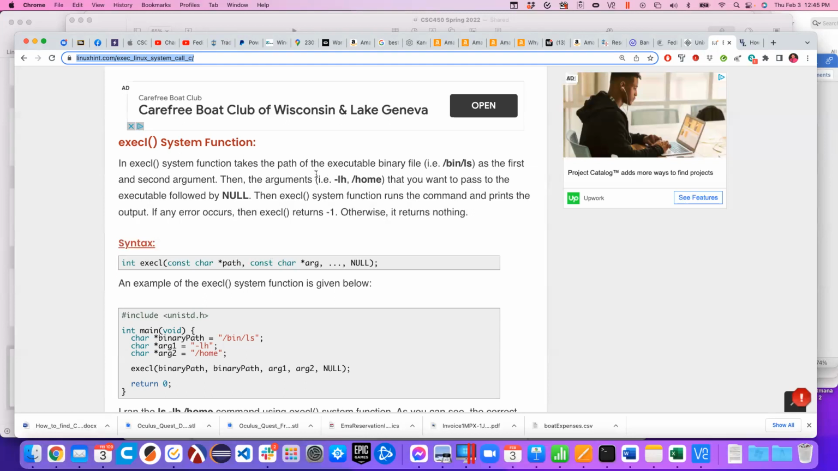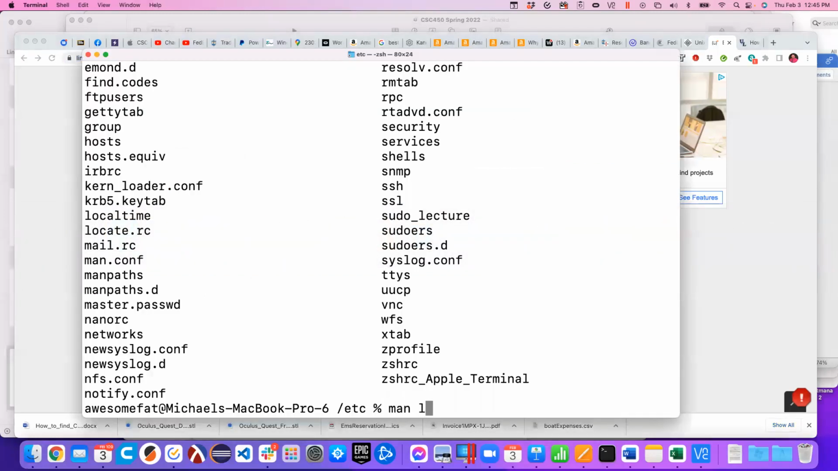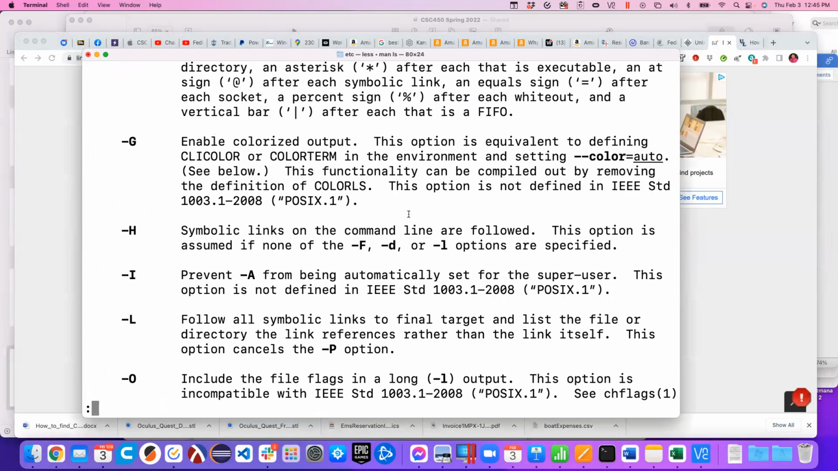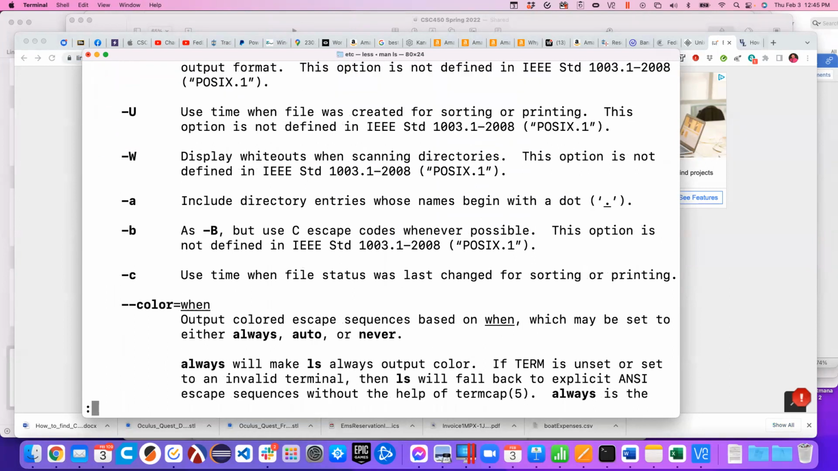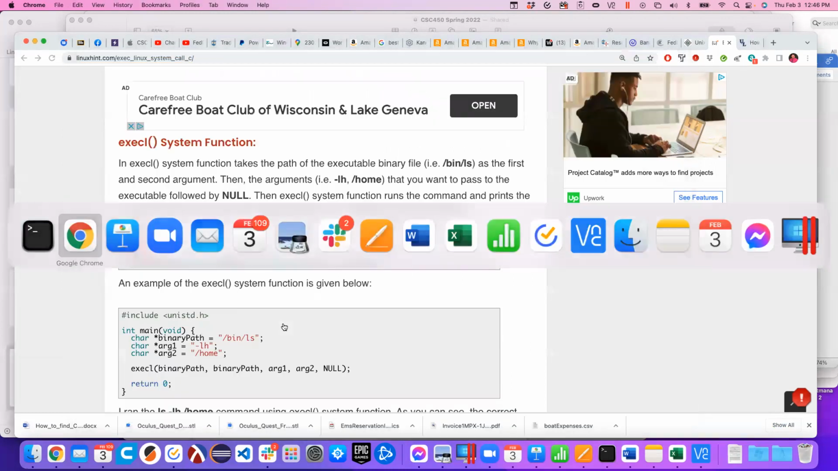All right, so this function takes the full path of an executable binary file. So for instance, something like this as the first and second argument. Then the arguments, so this is like the things you're going to pass to it. So this is ls -lh. I don't know what the h option does. So it shows symbolic links, unless there's a lowercase h. There is. Oh, this formats it a little bit nicer to the screen. So these are command line options for ls.